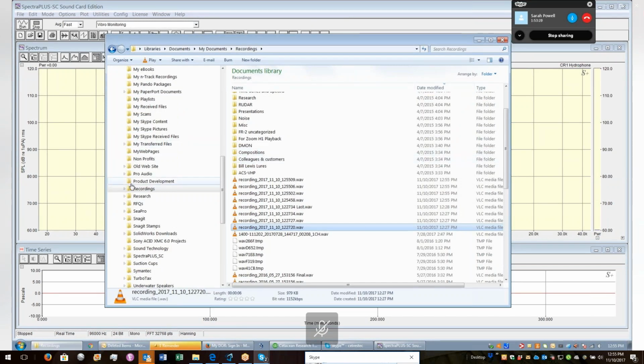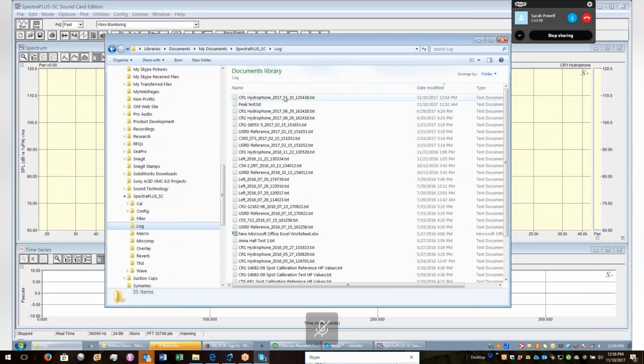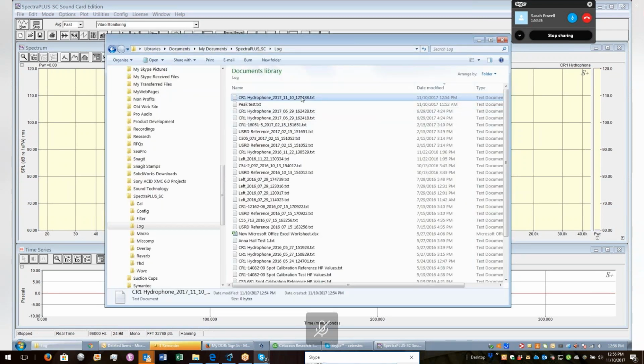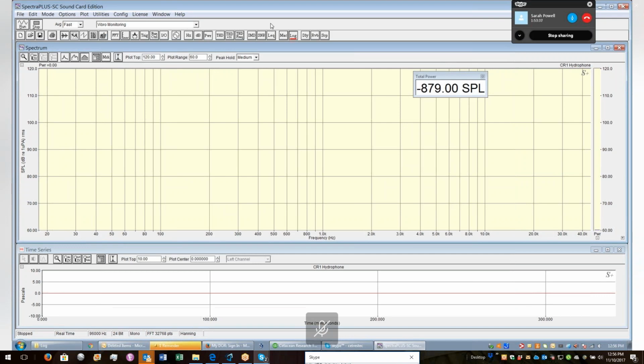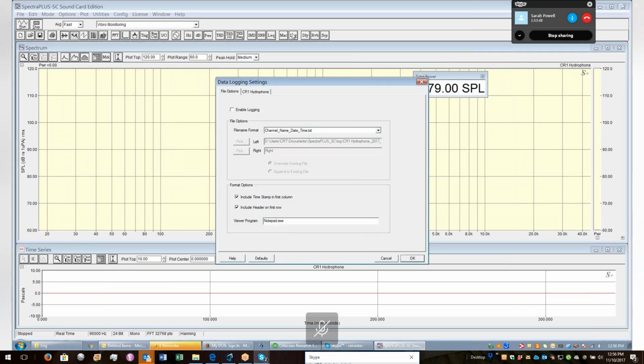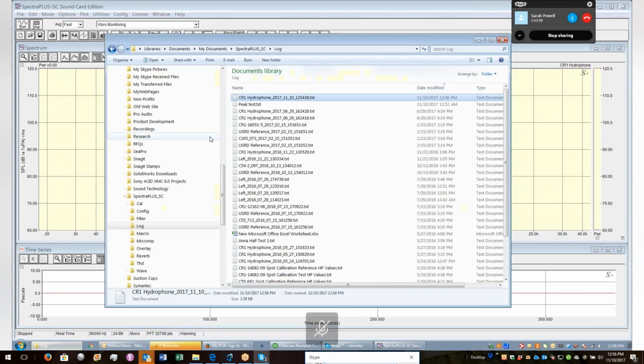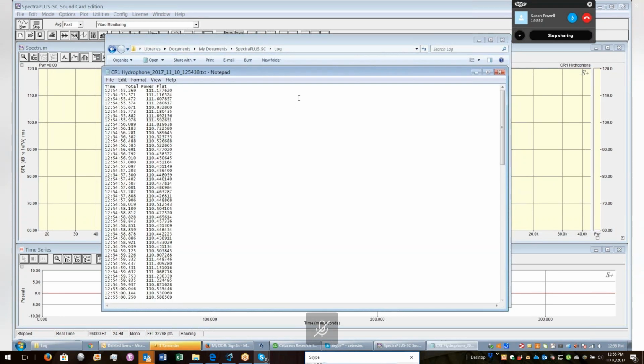Back to my, now I got to go to my, try to put mine in a place different. I go to my log and open this up. So what happened here? Oh, I never stopped logging. So that's the other thing, you just click the button to stop it. Okay. So now, there's my log file.